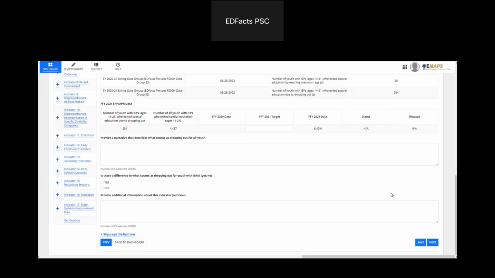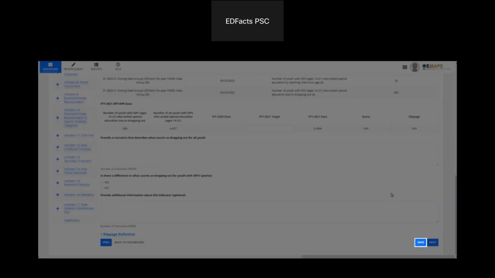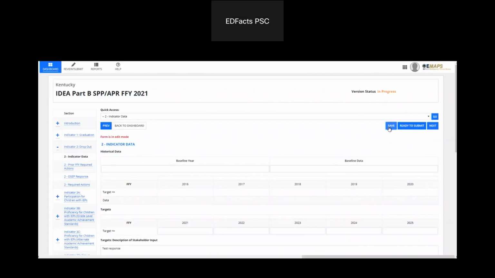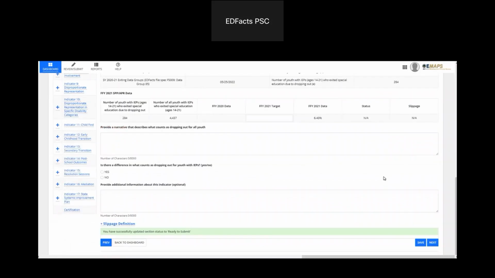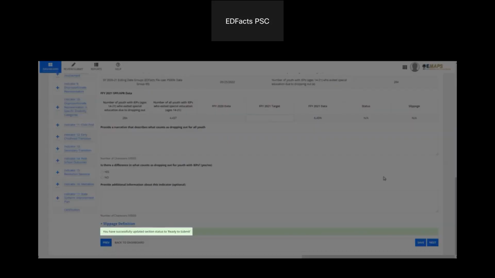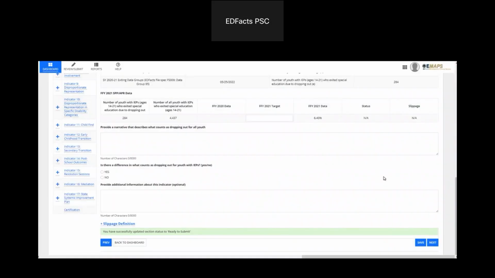Once you have entered data, you can scroll to the top or bottom of the page and select the Save button. Upon clicking Save, the system will return you to the same indicator page, and a new Ready to Submit button will appear. Once this button is clicked, the system will display a message highlighted in green at the bottom of the page that says, "You have successfully updated section status to ready to submit," and that means that this indicator will now be marked as ready to submit on your dashboard.